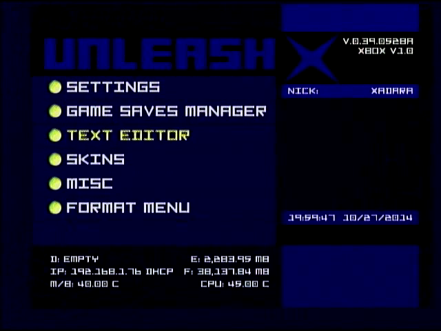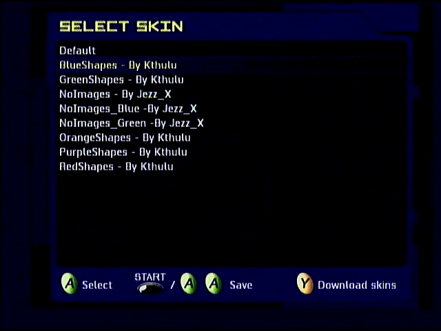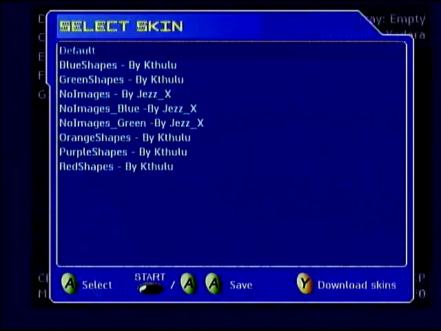No. The text editor is very useful, though, if you wish to delete options or customize options in the UnleashX config file and other configuration files on the software, or excuse me, on the Xbox. You can delete them manually since they're usually just XML formatted things, and change what you need to change where necessary. Skins, these are the default that come with UnleashX.